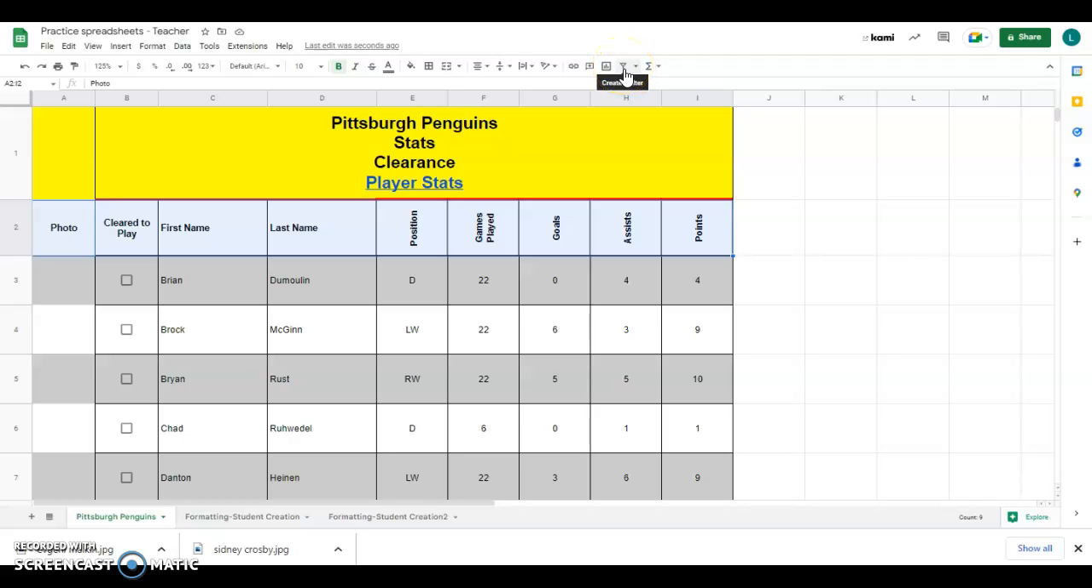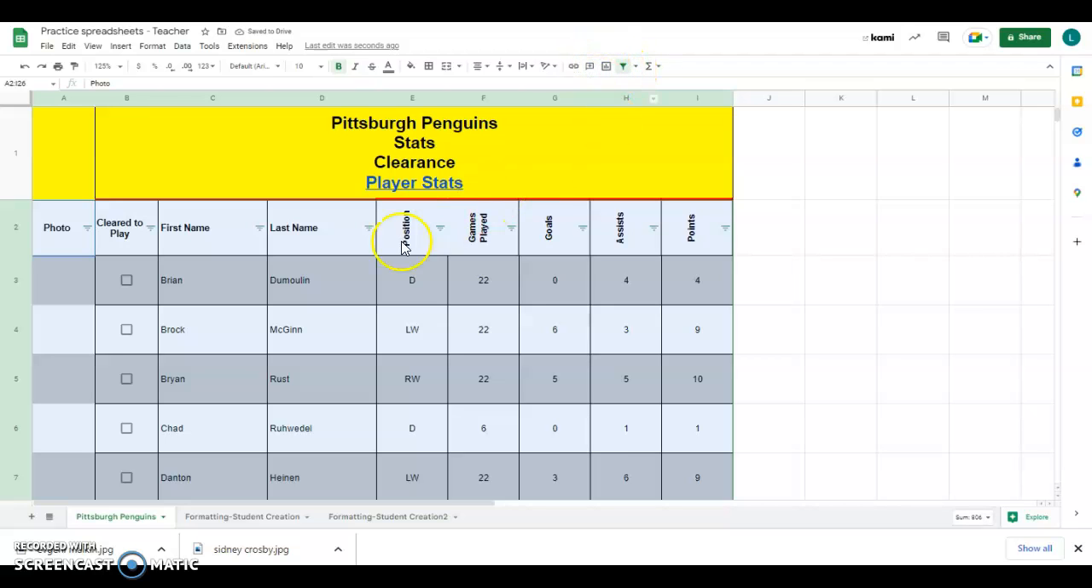Go ahead and click on it. It looks like a little funnel. You have options though when you click the filter. You can sort and you can filter. So as soon as you click that, you see these little buttons on the side, right?